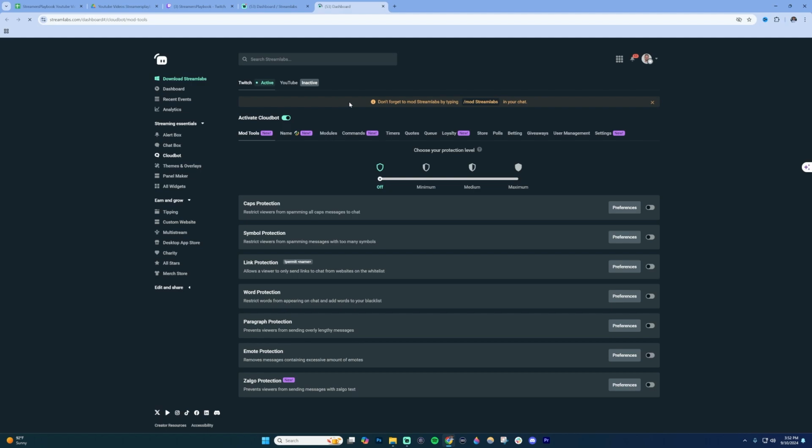So once it loads, you're going to see this screen here, okay? This is the CloudBot right here. You're going to want to make sure that it's activated. Also, if you're first using CloudBot, you're going to want to make sure that you mod Streamlabs by typing this command right here. So it says /mod Streamlabs in your chat, and that's going to make CloudBot a mod in your chat. So then once you're inside here, go ahead and click on commands.